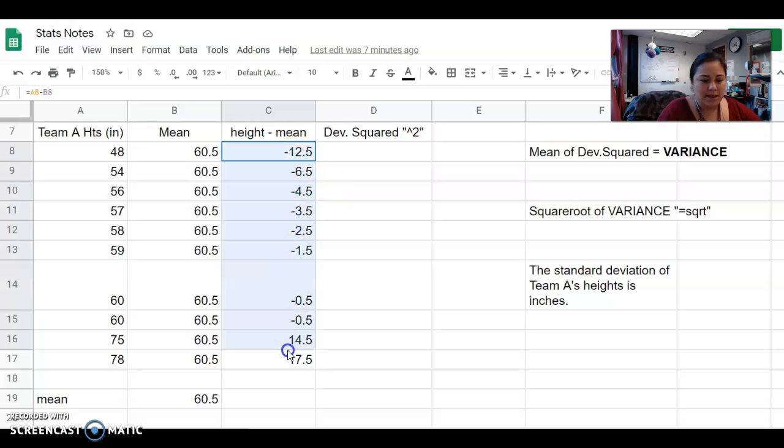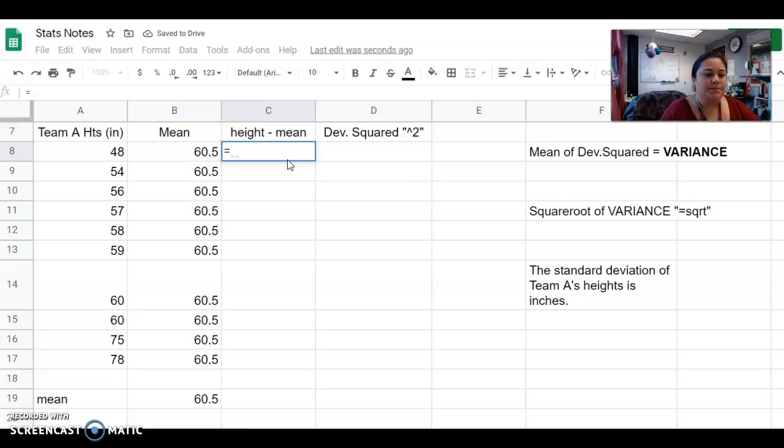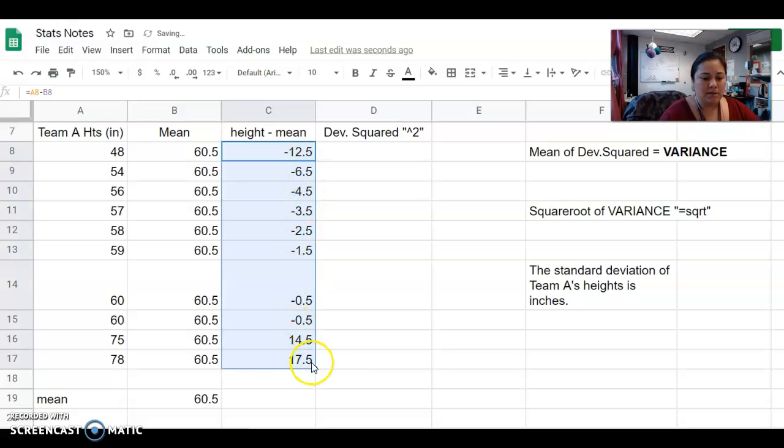So I'm going to try that again, just in case you need to see it again. So equals the data value, so the first one's 48 inches, minus, arrow over to the mean, enter, and then drag it down by clicking the little blue box. Okay, and again, I go over there and I click this little blue box till I get the little cross, and I go all the way down and drag it, and it'll apply that formula to all those values.